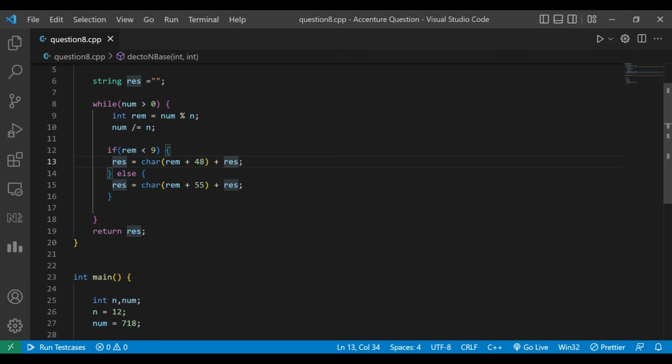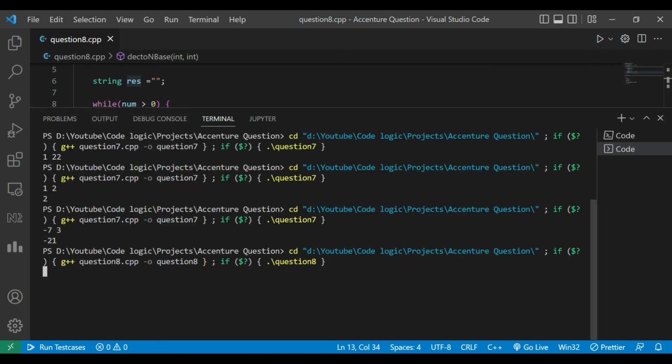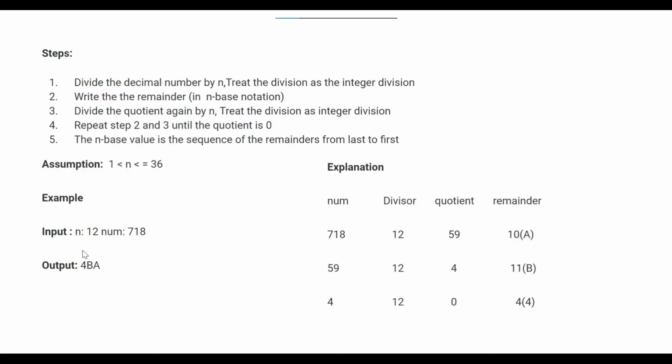So now we'll execute our code. You can see this is our output, 4BA, as we have seen here. So the output is 4BA.